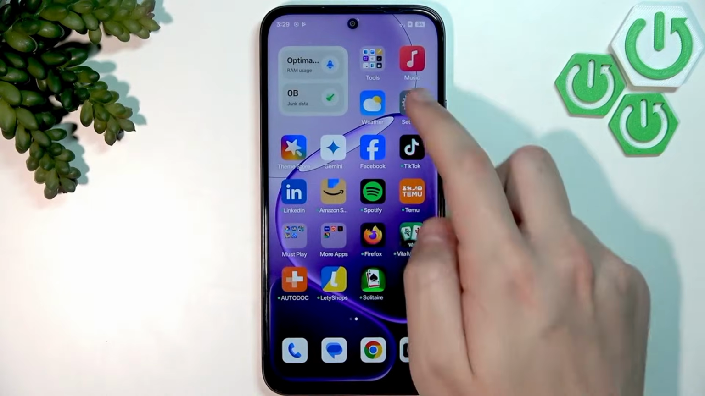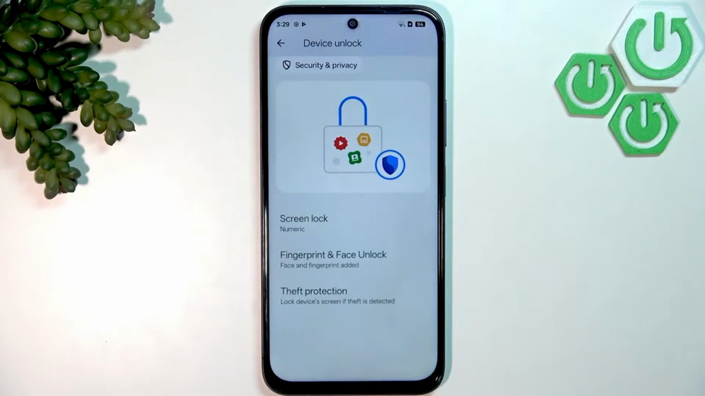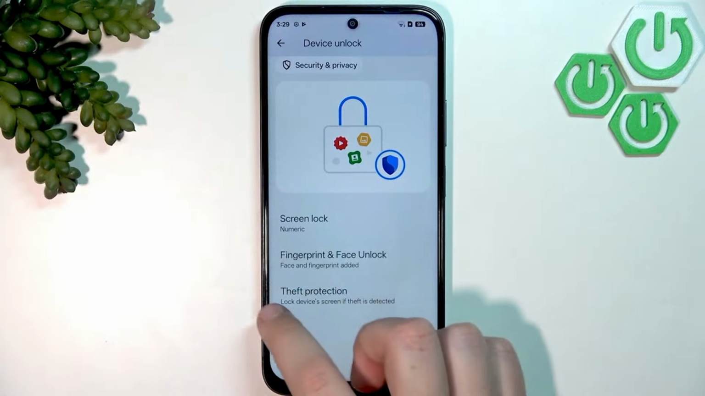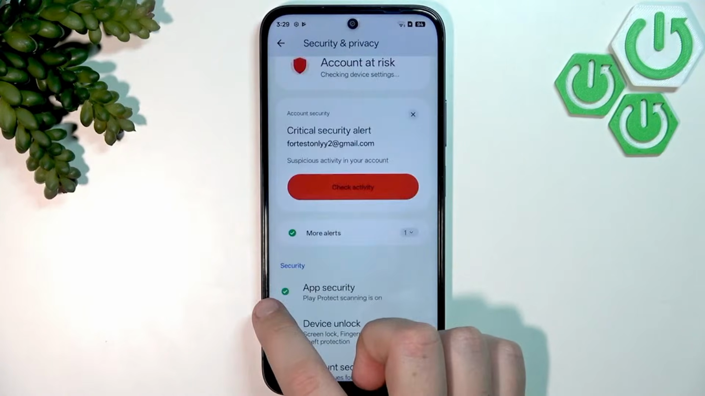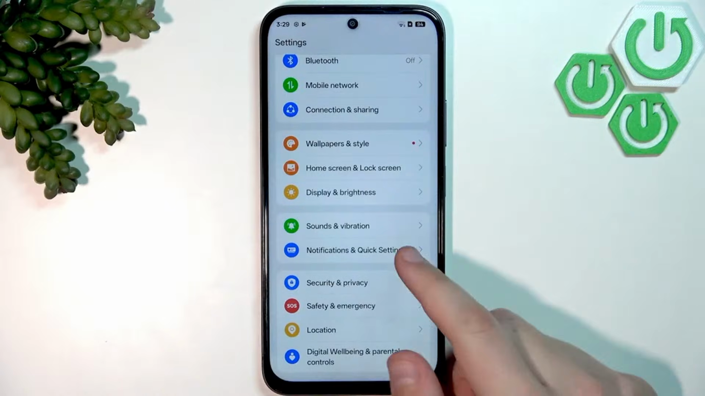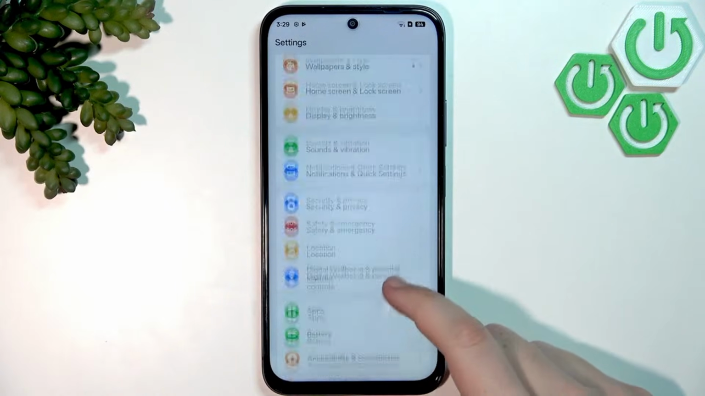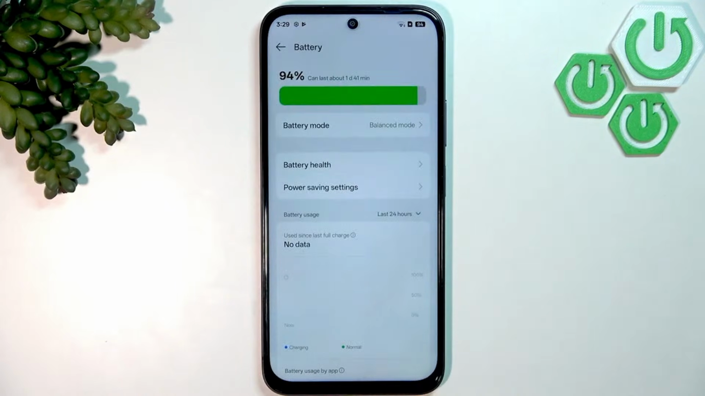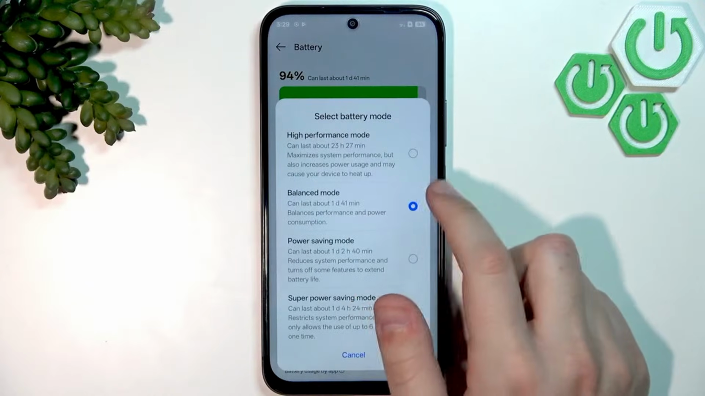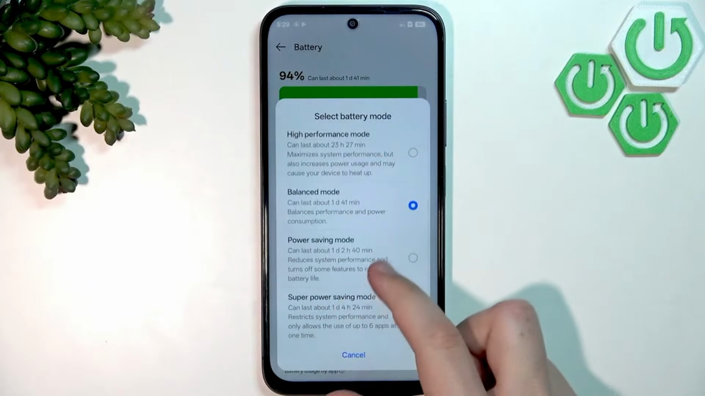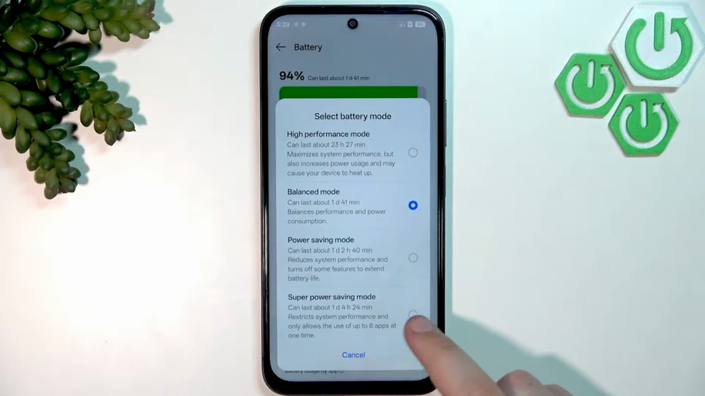Here we're going to go over to settings, and from the device unlock, we're going to go to the main page again and select the battery. Now, we're going to talk about the battery modes. Super power saving mode basically restricts the system performance and allows only up to 6 apps, like phone, messages, or any app of your choice.